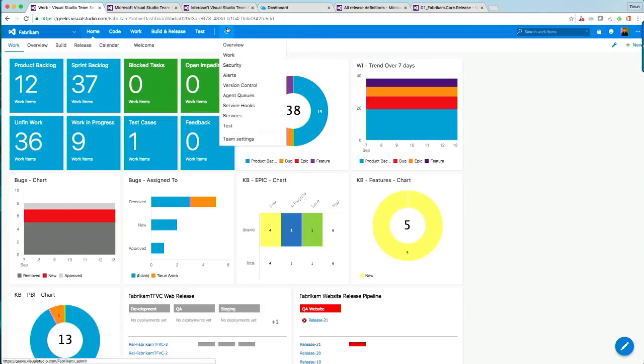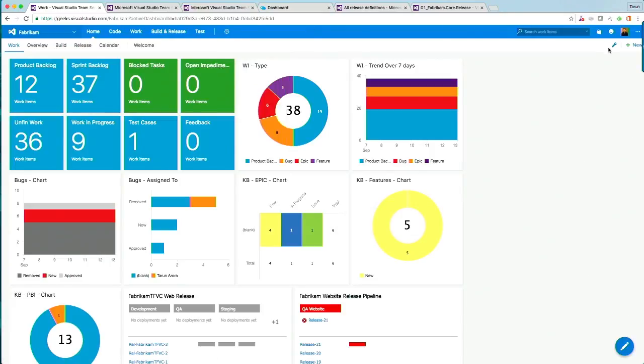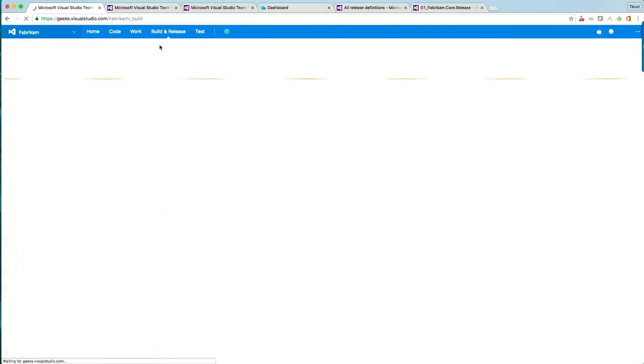For example, the settings option is now available here. Previously, you had to click here, it would navigate you to the admin panel, and from there you had to dig into the project, the account, and the team level. This keeps it more in context. Okay, so navigate over to the build section.